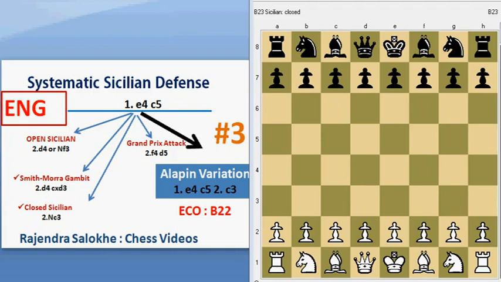The first we saw was the closed Sicilian variation, which was e4, c5 and knight to c3. Because this knight does not support the d4 square, it is a closed variation, and that is mostly the main move of the closed variation. Otherwise, from the definition, you see the Grand Prix attack also is a closed variation.